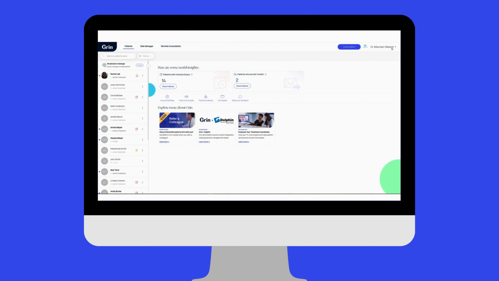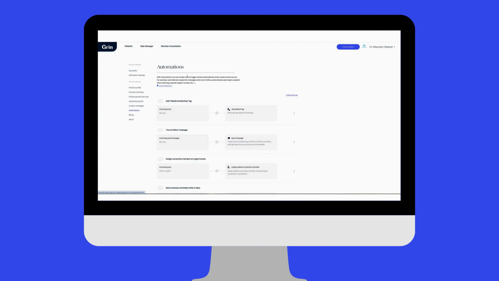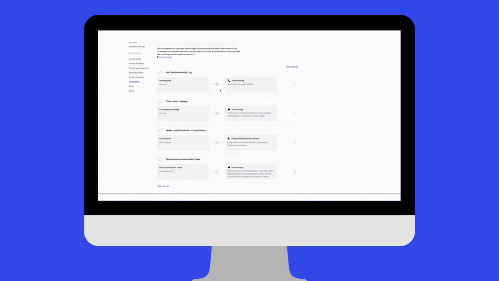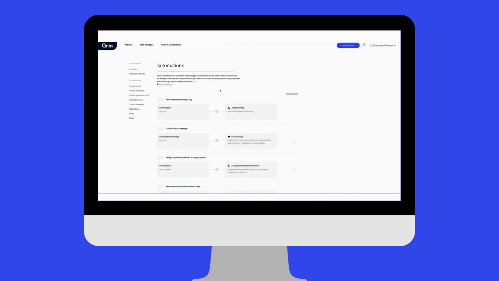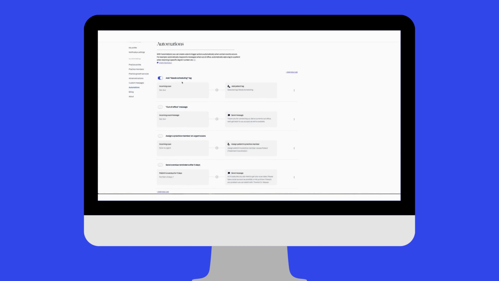In order to get started, you need to ensure that the feature is turned on in your portal account. You're going to come to your account settings within the portal, and on the left-hand side, find the Automations tab right here. You're going to click on that, and by default, you'll see everything is turned off in your account. You need to individually click on each automation to turn them on.